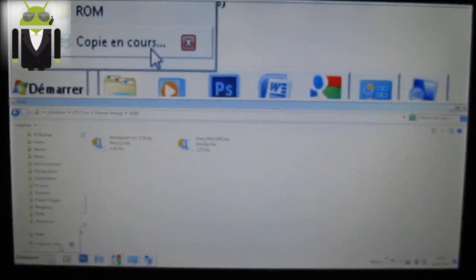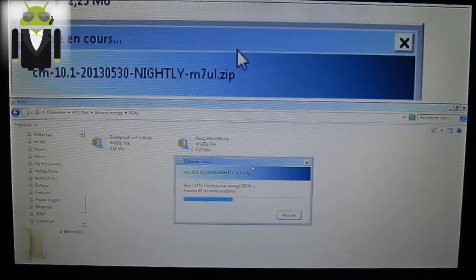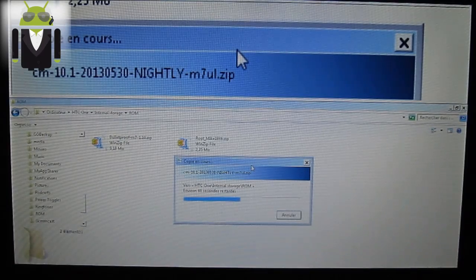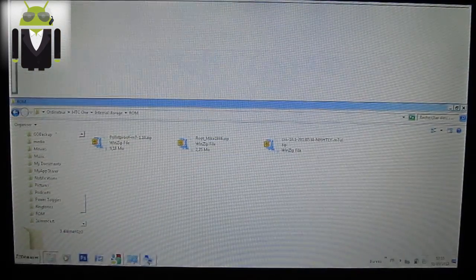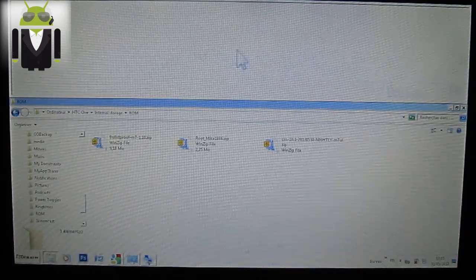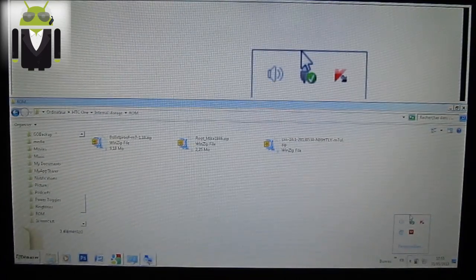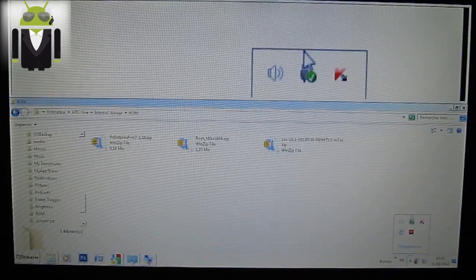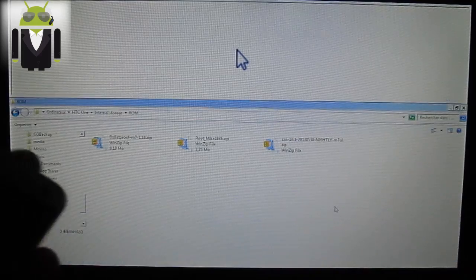We have to wait a few seconds here. We must have it on the phone because later we won't need to use our computer. So let's do that. A few seconds, you get the file here, and it's done. You are able to remove your phone. You have to unplug your phone like that.